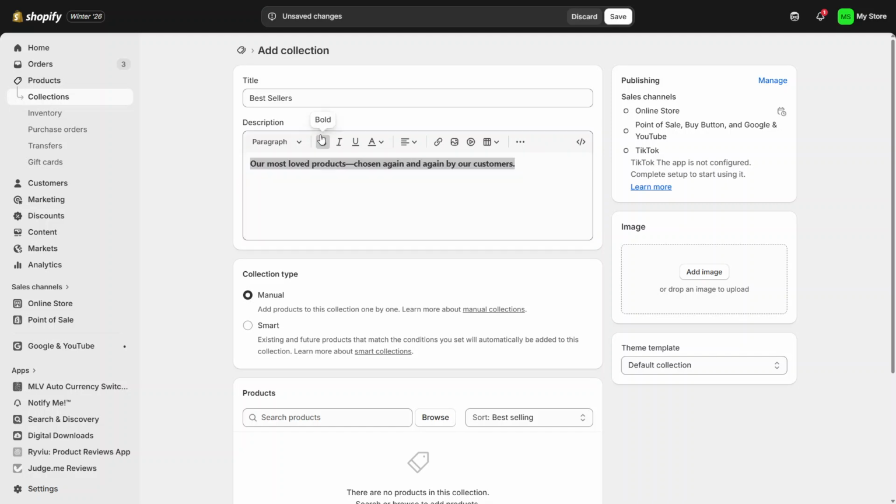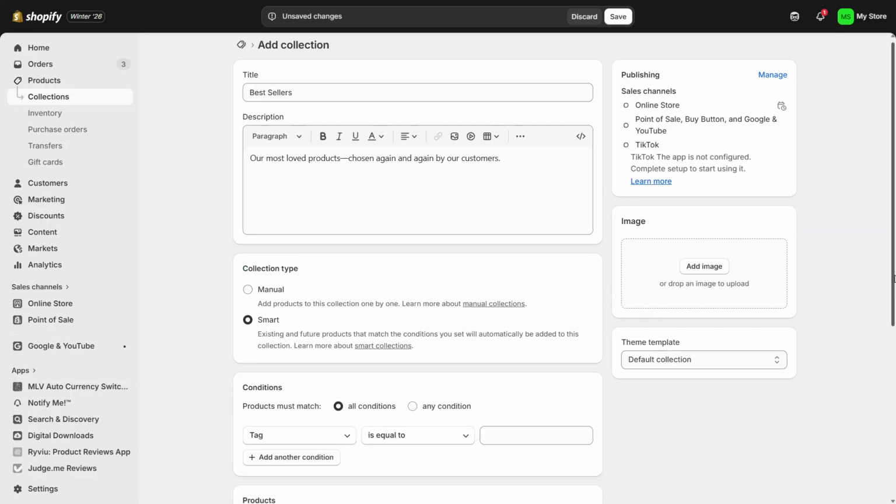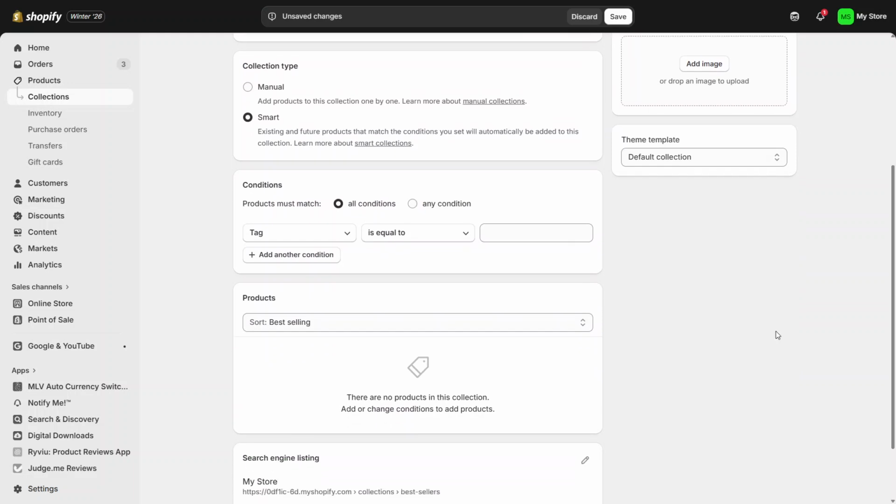Next, look for the section where you choose the collection type. Select Smart as the collection type. A smart collection automatically includes products based on rules or conditions you set, so you don't have to manually add items one by one. Now, set up the condition.